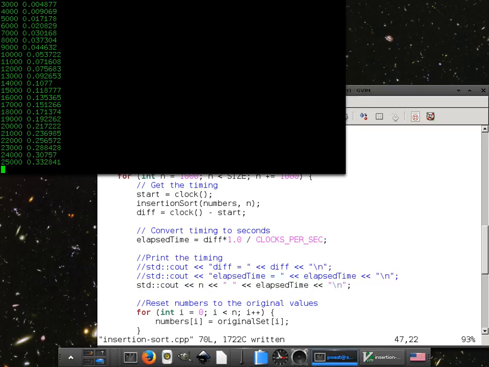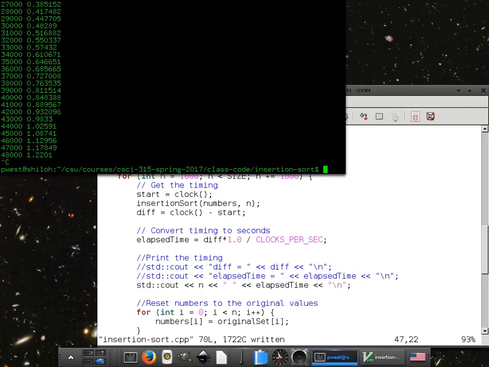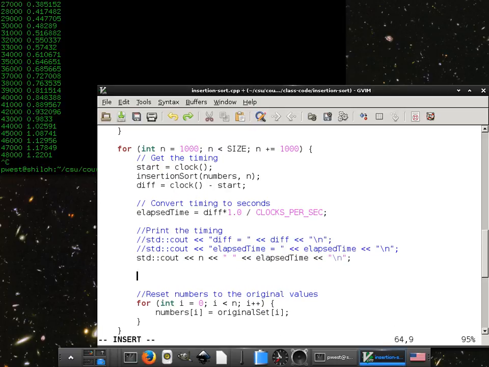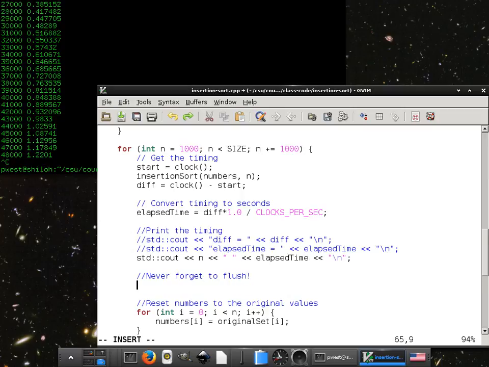Yeah, so it's going to start spitting out numbers. Now, obviously, it should make some sense that, hey, look, it's going to take longer and longer as we move along. But we want to store these values in a file, and then output it to GNU plot. Yay. And we forgot to do one last thing. Never forget to flush.